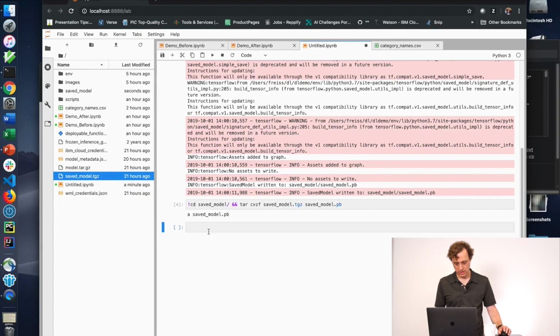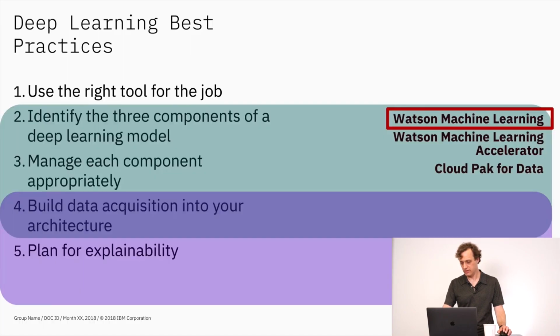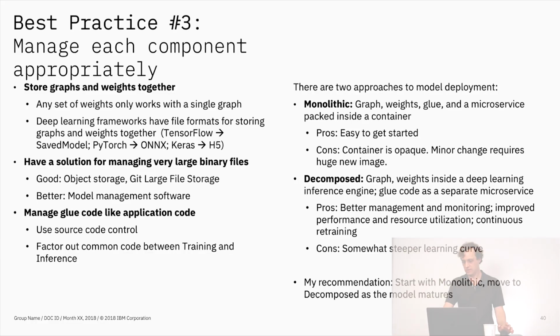And now if we're going to deploy this model to Watson Machine Learning, remember there are three parts. There's the graph and the weights, and there's also the glue code. Watson Machine Learning incorporates model management facilities. So we're going to use, in this case, because of Watson Machine Learning, the decomposed method for deploying the model, where we break it up into the graph and weights and the glue code separately.